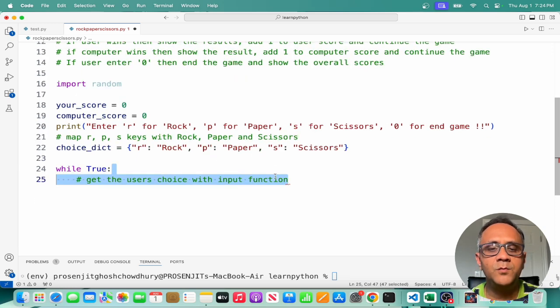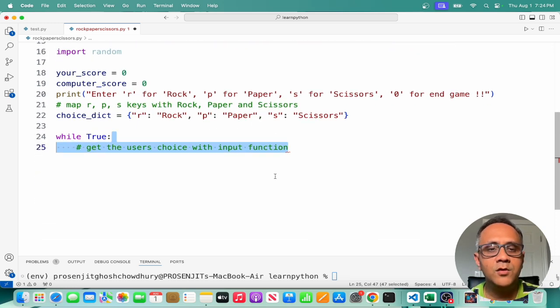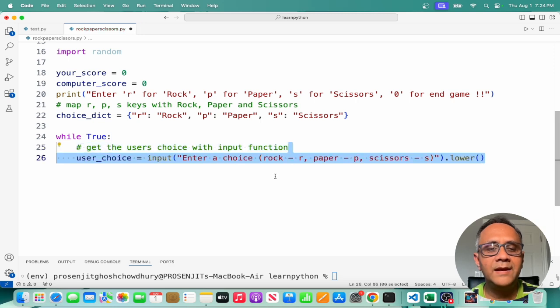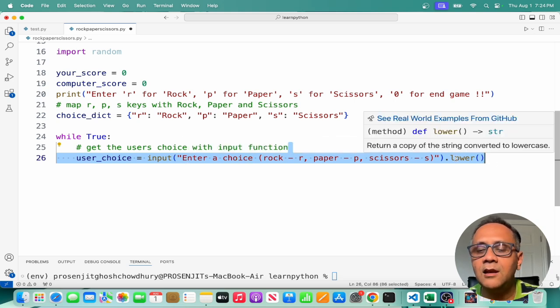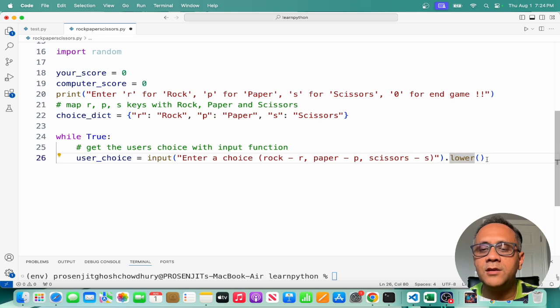You remember the user input function? We already saw how we use it. So we are going to get that user input. We created a user choice variable here and we are asking the user to enter the choice. And here you see this lower method. Don't worry, this is very easy.